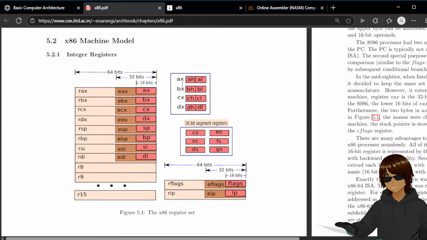And these 4 general purpose ones have the higher 8-bit and lower 8-bit. Okay, now these are the different flags, right? And the 16-bit segment registers.